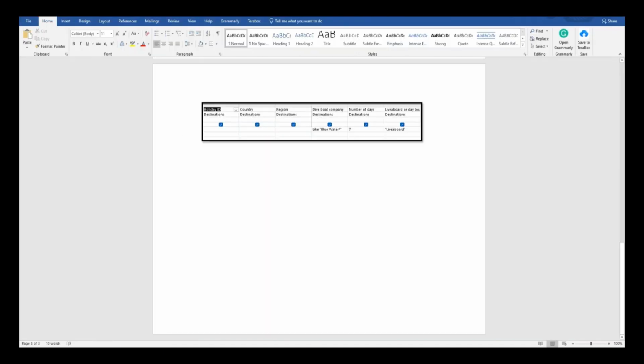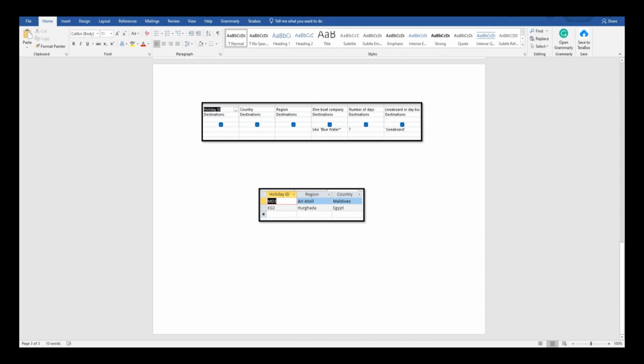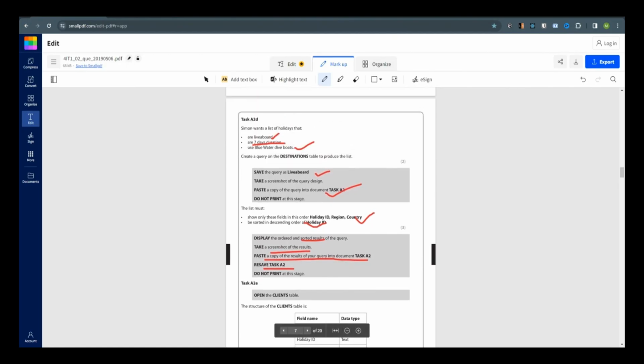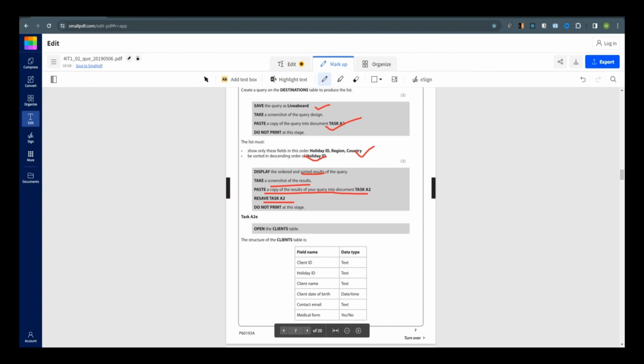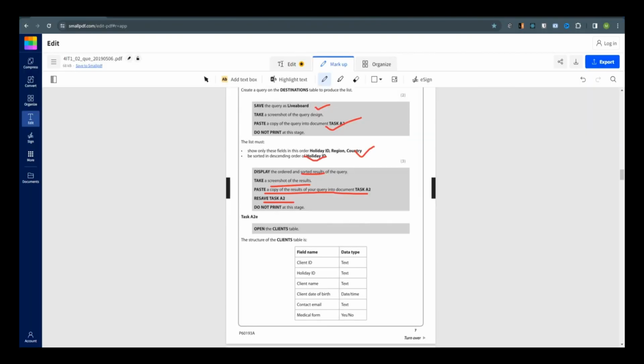Then I will paste it here. So this one is also done. And then they said resave task A2, so click on the save button at the top. Then move to the next question.